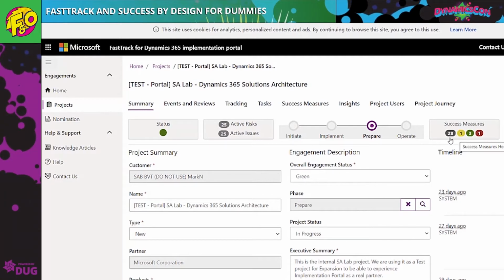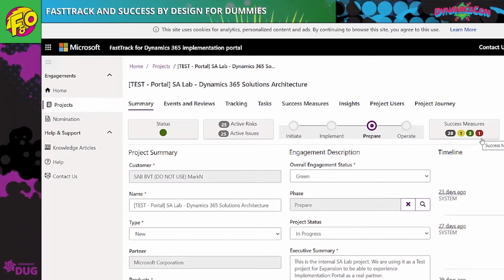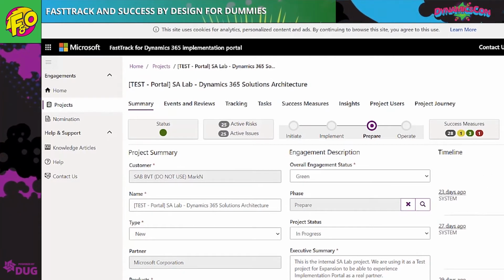You can also see the status among the success measures. I've got 1 risk, 3 assertions, and 1 issue. And down on the bottom half of the page, you can see the details about this particular project.